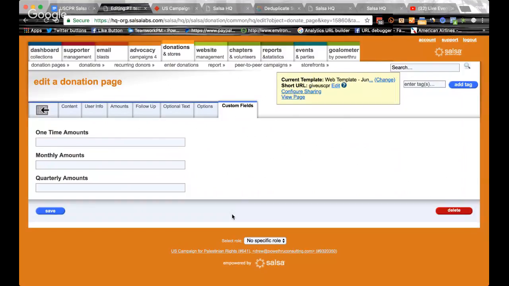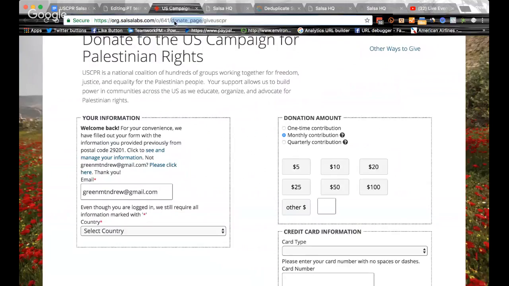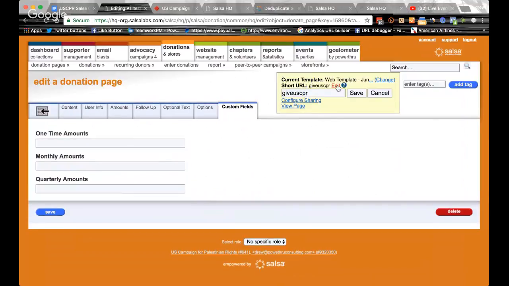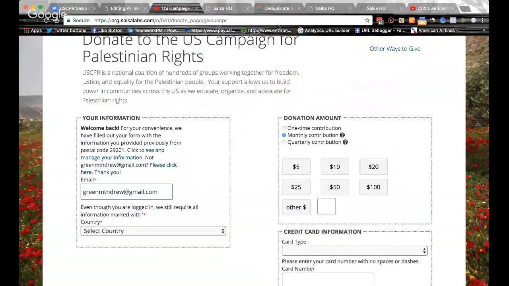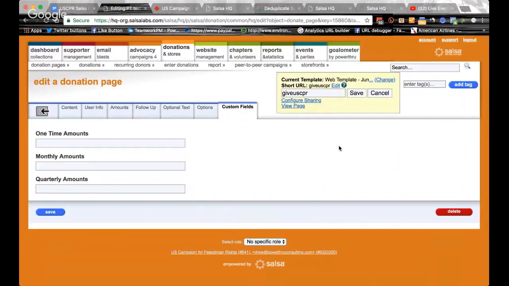Everything else in here should work the same way it always has for Salsa donate pages. No other changes needed. The one other thing we did talk about, just to make sure you know where it is, is how to create the short URL. You can see this donate page, and then it ends with give at USCPR. This is where you set that. This is just a built-in Salsa feature. It defines the end part just after the donate page, whatever that last little bit would be. But it does give you a little bit of customization on that.